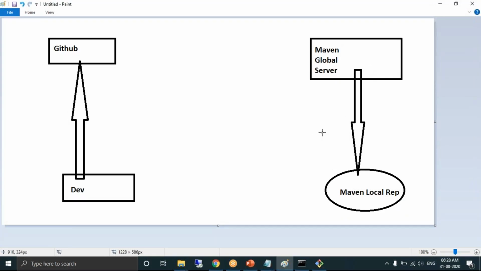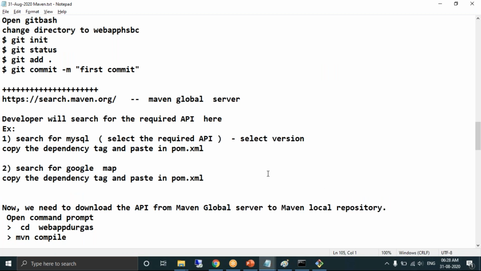How many APIs? 2 APIs. Where are the names and information of the 2 APIs available? In the API coordinates, that's nothing but the pom.xml file. So we should download the APIs mentioned in the pom.xml file from the Maven global server to the Maven local repository. How can we download it? By using a command called mvn compile. When you perform mvn compile, the APIs get downloaded.